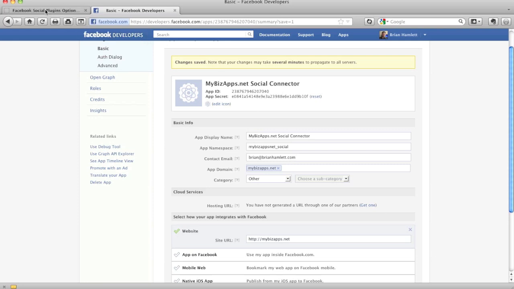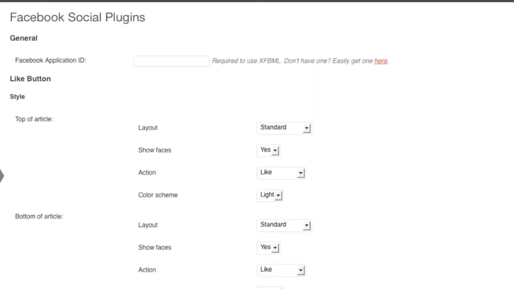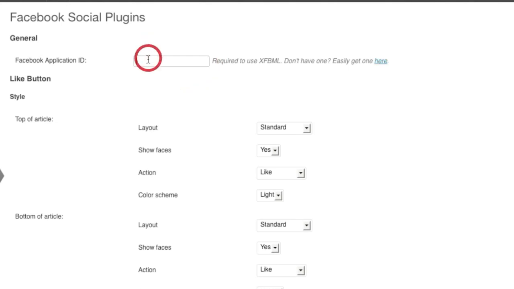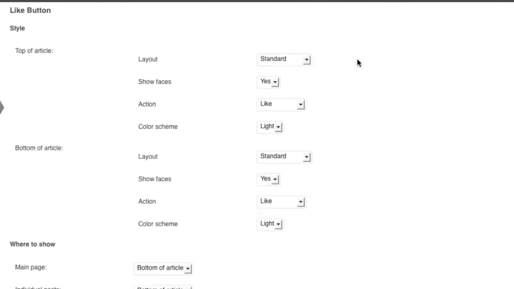So I'm going to select my previous tab. And now that I've got my app ID, I just need to copy and paste it into the top. So I'm going to copy this, select within the box, and paste it. That's my Facebook application ID. So the next options I'm looking at are for the like button.